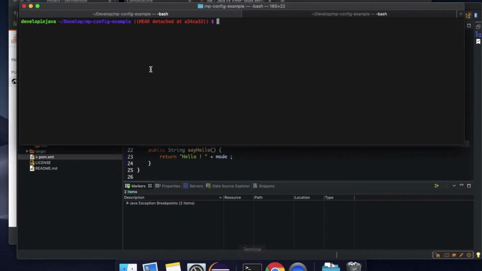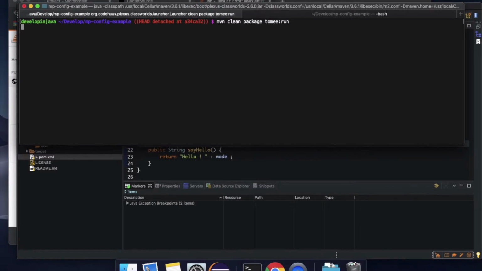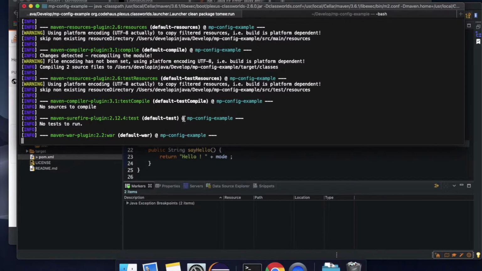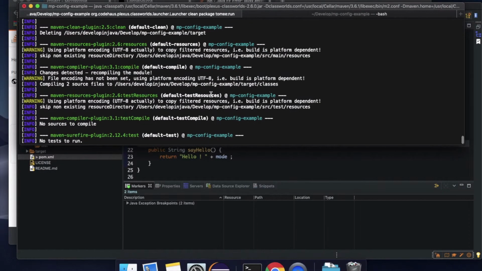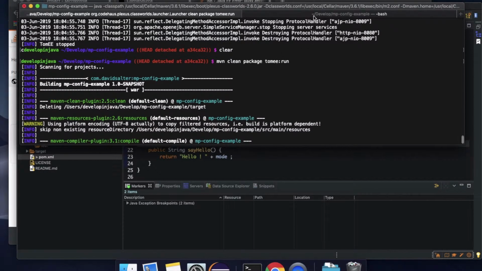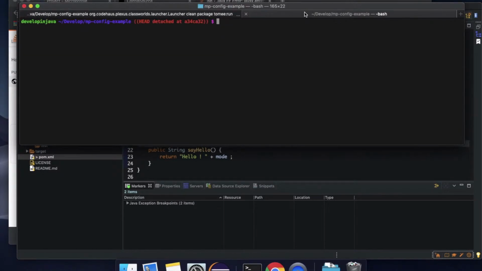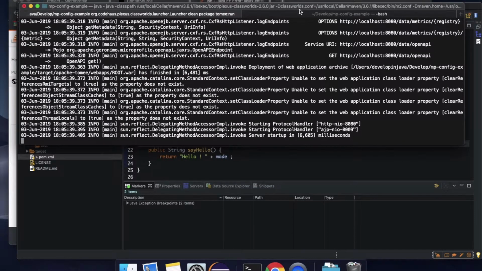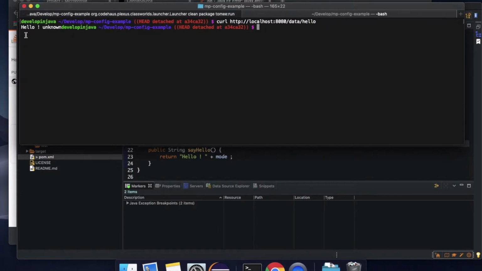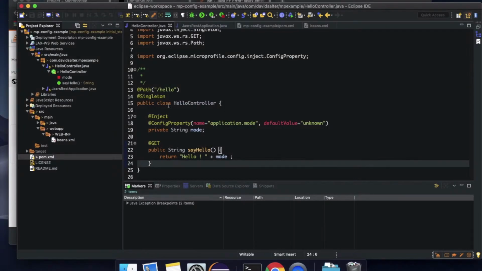Let's run the application and just verify we get an unknown application mode. So as usual, we'll just run it with the standard Maven TomEE run command. So we can see we're getting the unknown value back. So MicroProfile is returning the default value because we haven't defined any other values. So let's add a value that it can return.